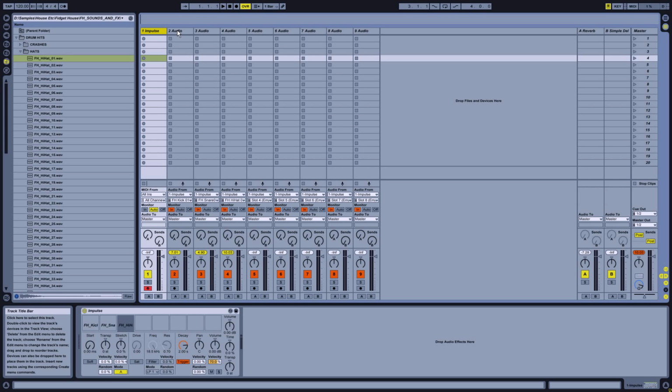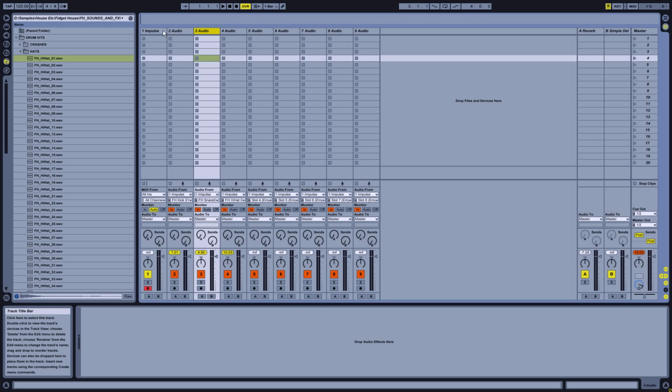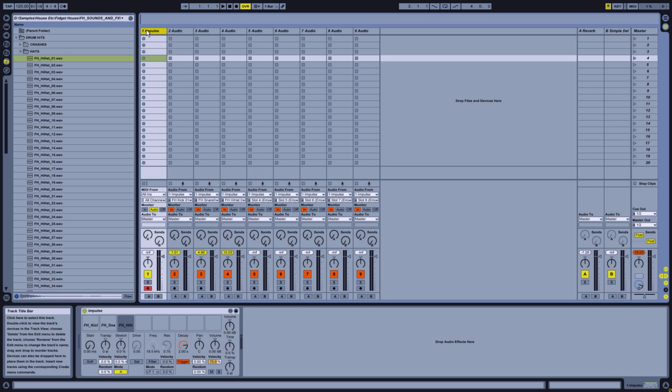Really nice way of getting more control over your single sounds. And yeah, I use it a lot.